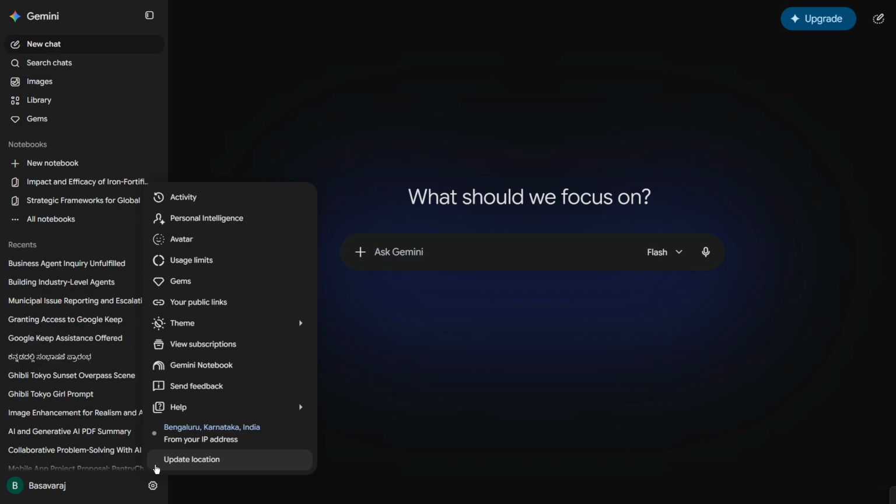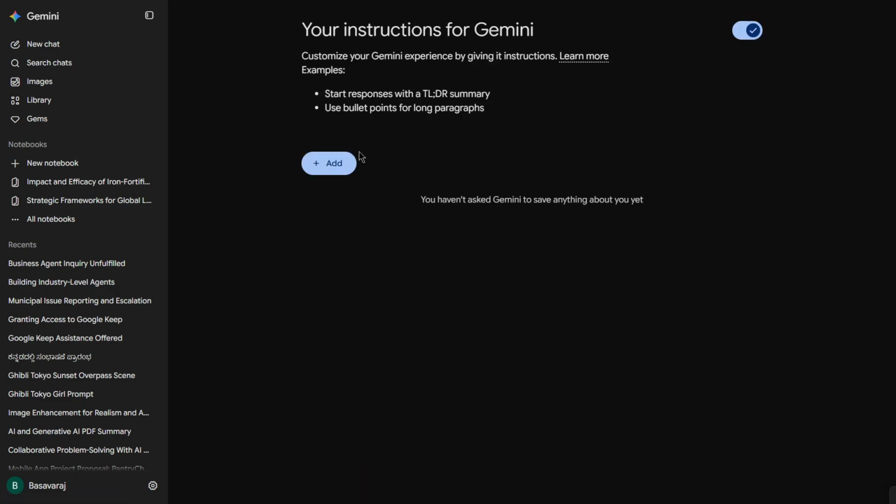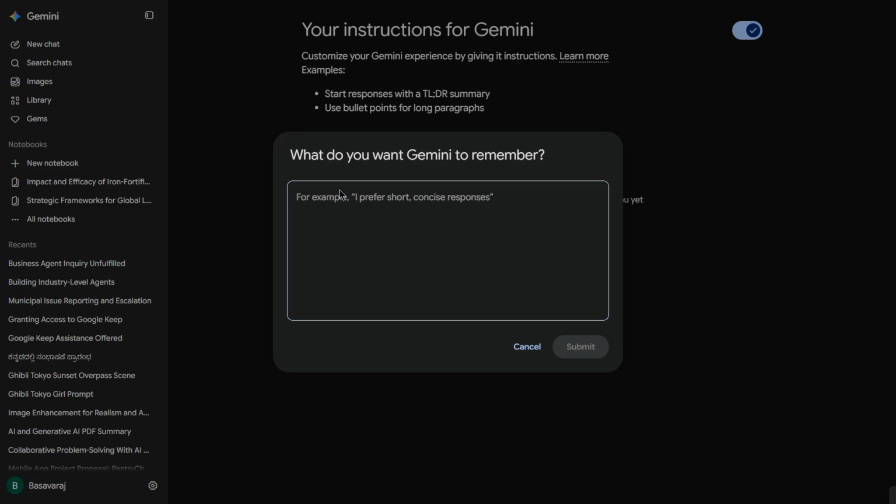Now, in this settings area, you're going to select either Instructions for Gemini or Personal Intelligence/Memory. This is where the magic starts to happen. You'll want to toggle the memory feature on. This allows Google Gemini to start storing the information you provide, which enhances your interaction greatly.